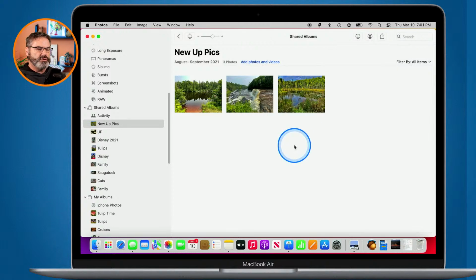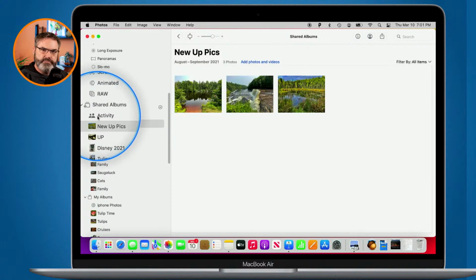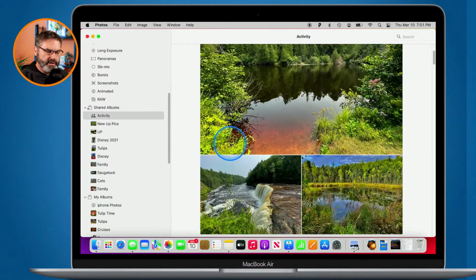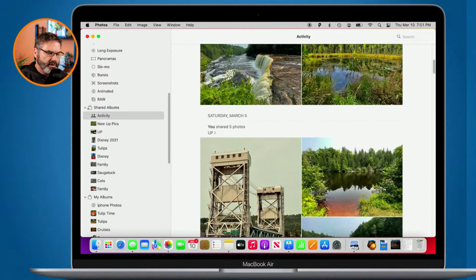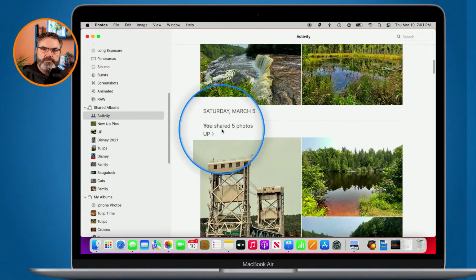And then what he's going to be able to do is add pictures to this folder, and it will show up in my folder. Anything that I do add is going to show up in activity, so I can see all of the activity between all of my shared folders. So I just click on this, and here's all the activities. Here's what I've done recently. I shared 3 pics. These are going to be in the new UP folder. On Saturday, I shared 5 photos.